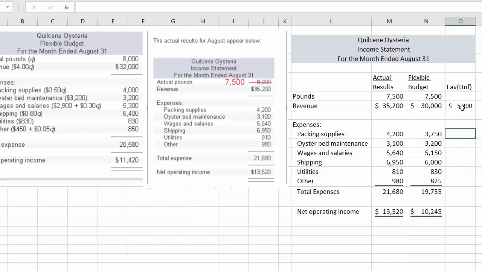Packing supplies, what you want to do now is take, for expenses, the flexible budget and subtract the actual result. You want to go the other way with revenues. And I can copy this all the way down. And we see that we were unfavorable on packing supplies, favorable on oyster bed maintenance, unfavorable on wages and salaries and shipping, favorable on utilities, and unfavorable on other. Again, we can sum that amount. And if we've done this correctly, the only thing that may be off is net operating, but it looks right.